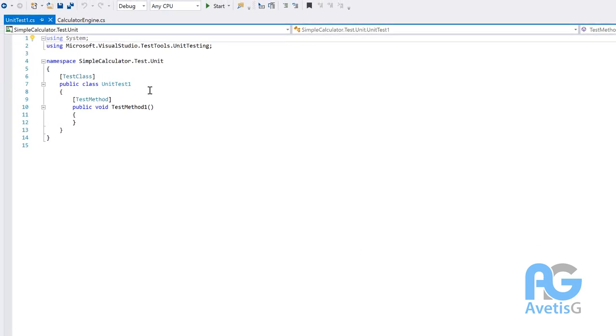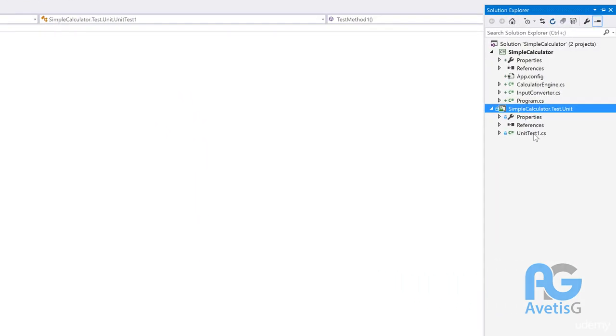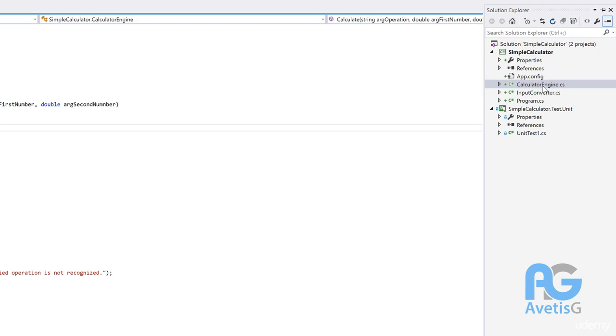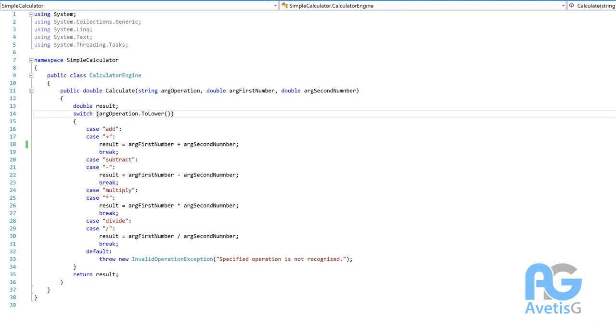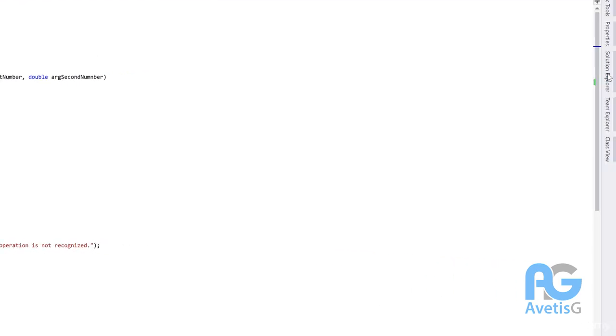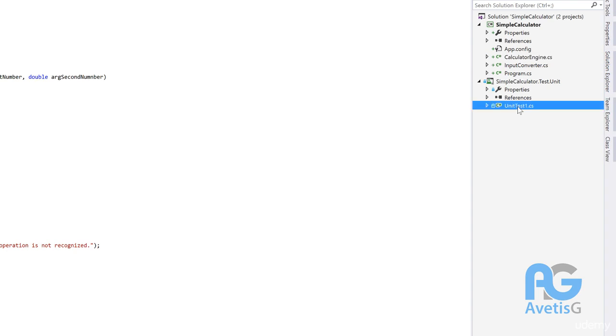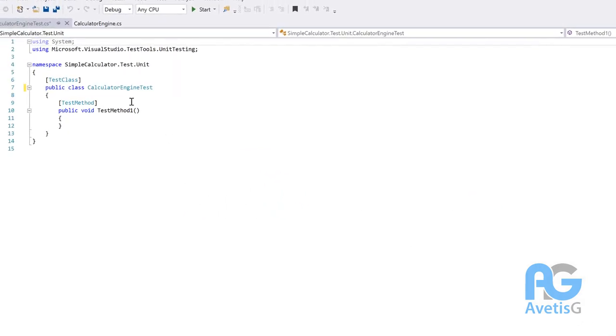And you can see this is the default class name and the default method name. We're going to change the class name, and the rule of thumb is to change it to the class name that you're trying to test and then add test right next to the name. So in this case, I'm going to test calculator engine, and I also want to test input converter. So let me go ahead and copy the calculator engine, which is the one that I'm going to test out first, and right click, rename, and then add tests right next to the name. And say yes, that changes the name here.